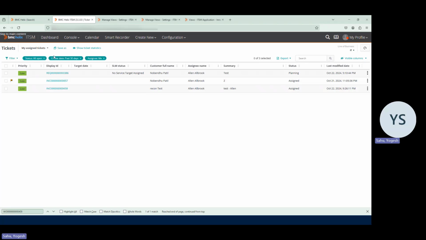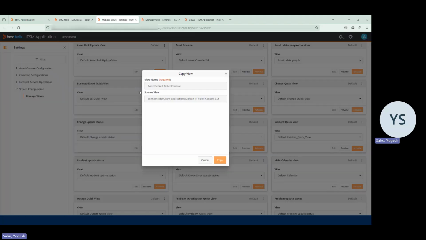We can change this as per our need from here. Whatever changes I am doing from here will be specific to my profile only, and it will be saved as a custom preset. But if you want the same changes to be applied everywhere, then we can do that from the manage view in the copy.